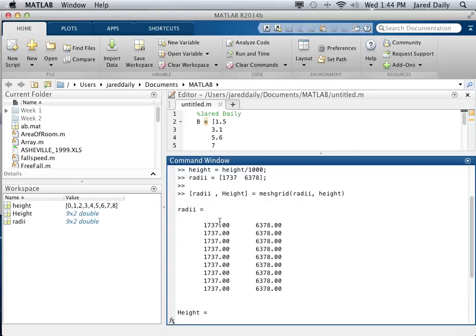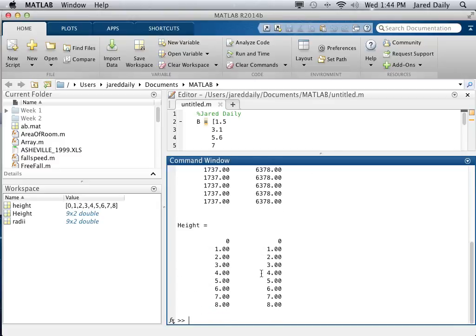So it gives us a radii one that has the radius of the moon in the first column and the radius of the Earth in the second column. And in the height, it gives us all the heights in the first column and all the heights in the second column, or height row by row, either way. And then what we want to do is combine these together in a calculation. Now in the last one, they combined them just by multiplying them.